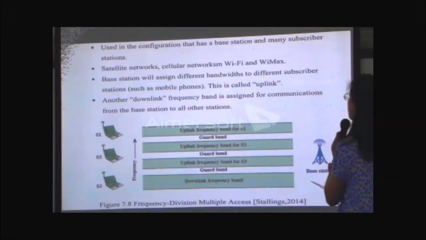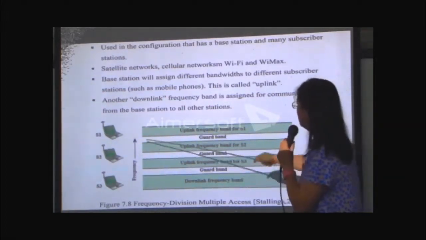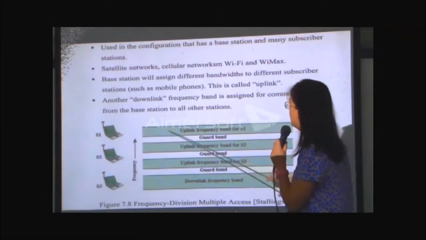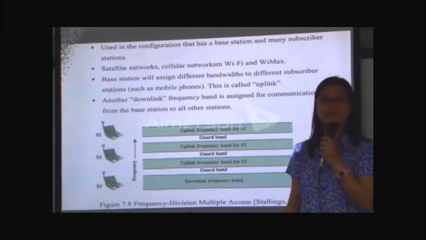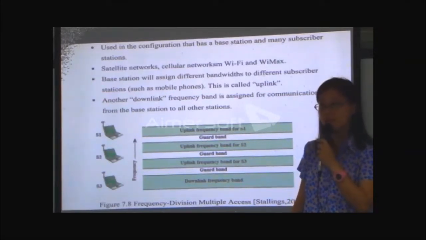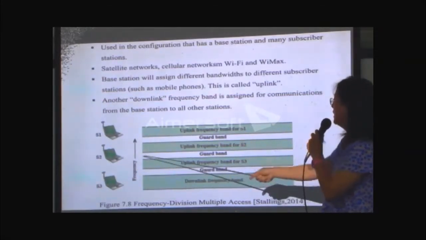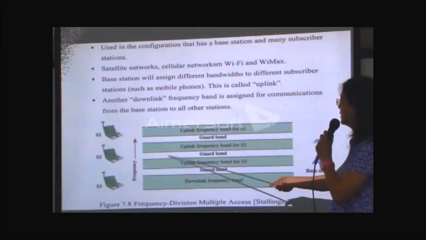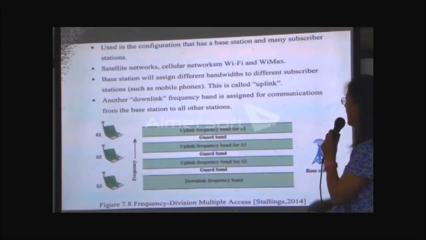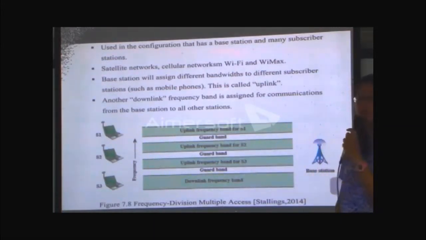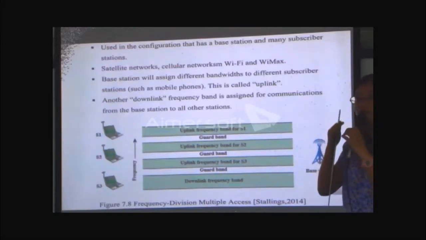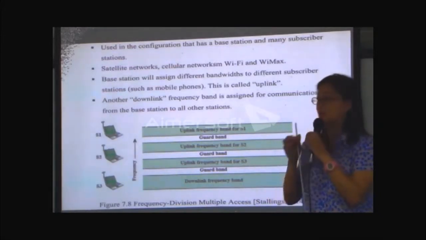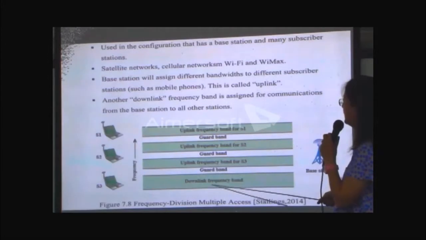Now for the base station, we assign different bandwidths, so this is called uplink. S1 uses this uplink frequency to upload its own data. For example, it may upload an image to the base station. S2 and S3 also use different uplink frequencies. And between the uplink frequencies, there is a guard band. The guard band is to prevent the spilling of the spectrum between the two frequency bands.